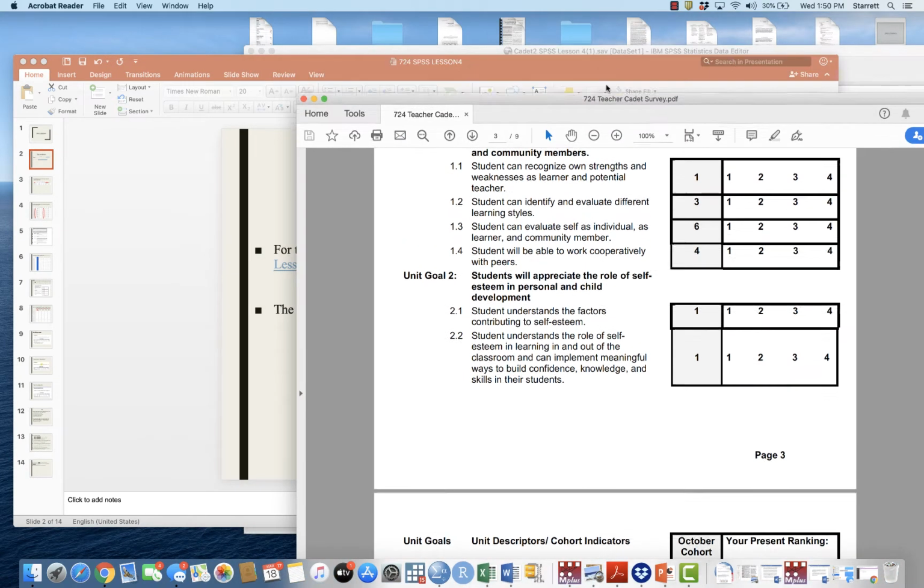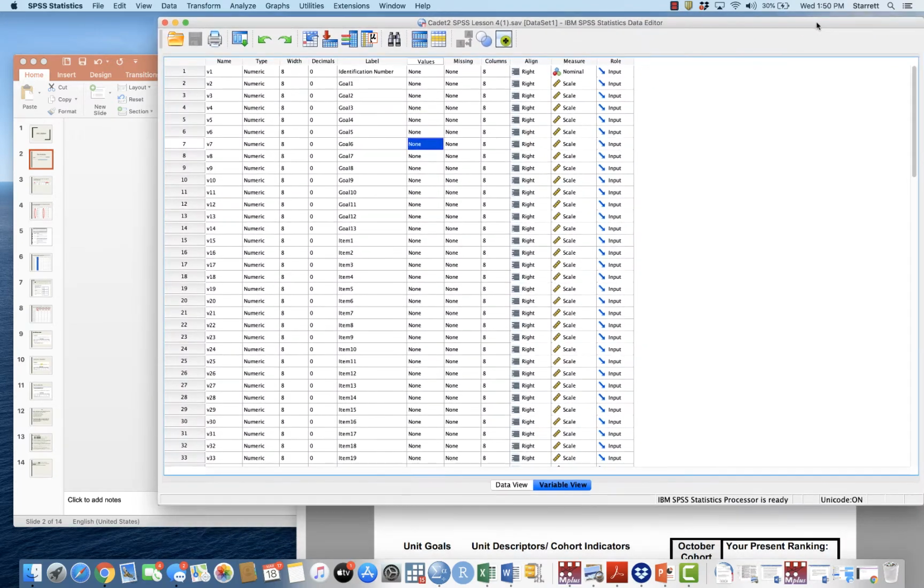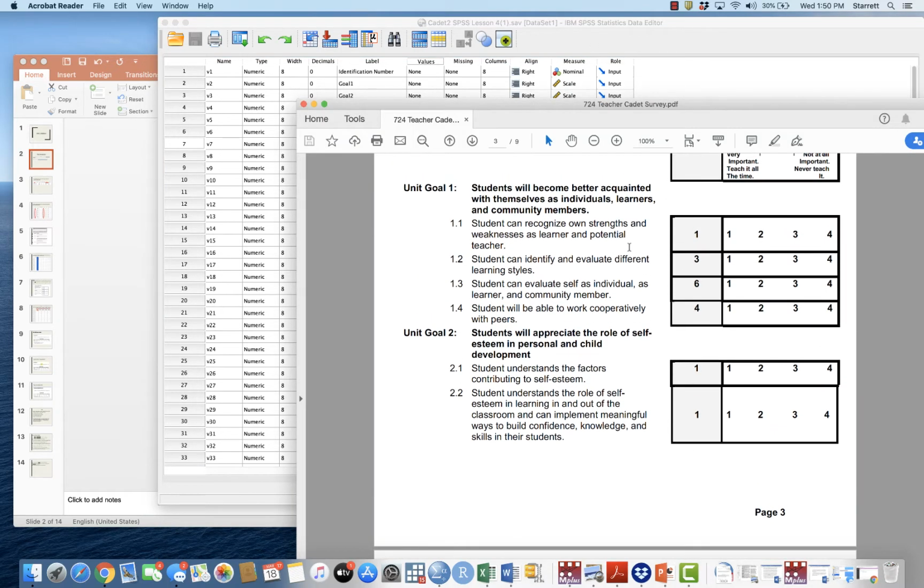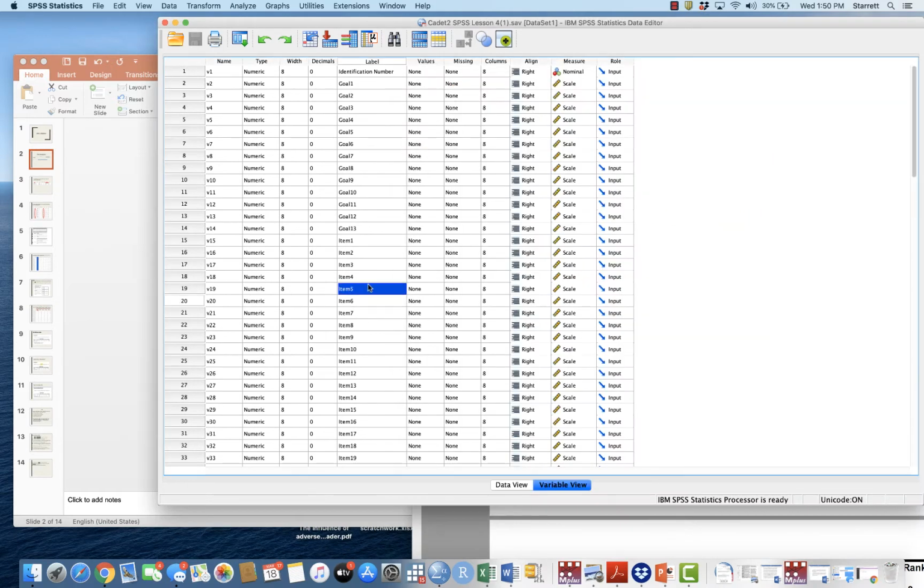And then as far as our data file, it'll come to you in this form. When you open it in SPSS, all you will see are labels. So you will see the identification number, the goals 1 through 13, and then the items listed. And just to clarify, here you see items 1, 2, 3, 4. Items 1, 2, 3, 4 would be goal 1, items 1.1, 1.2, 1.3, 1.4. And 2.1 would be starting with item 5 over here in your data set.